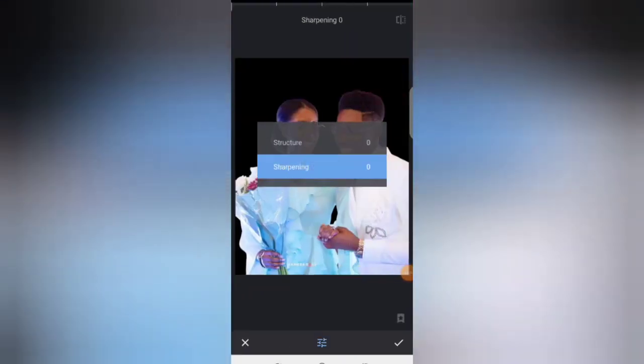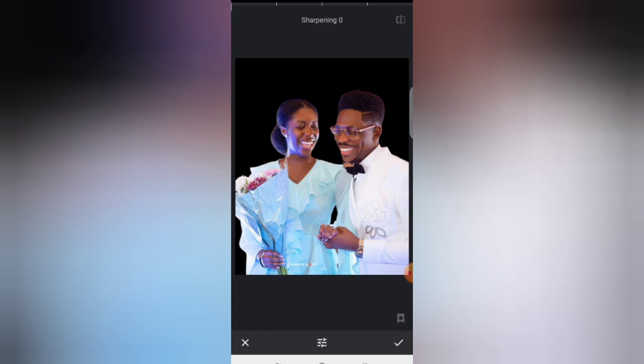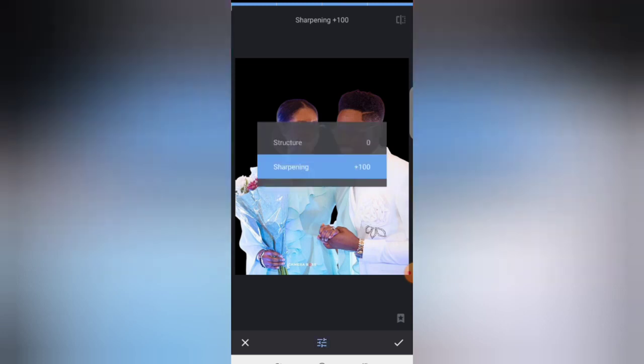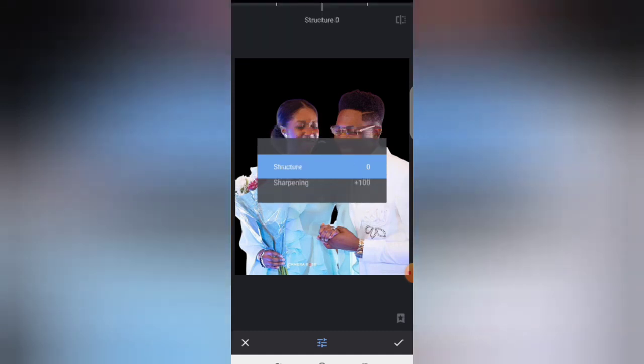Details consist of the structure and the sharpening. If the image was not sharp enough, you can sharpen it here. You can see the difference. So to sharpen it, once you click on the sharpening, once you shift it, just click on your screen, drag it up or down to select any of those ones.